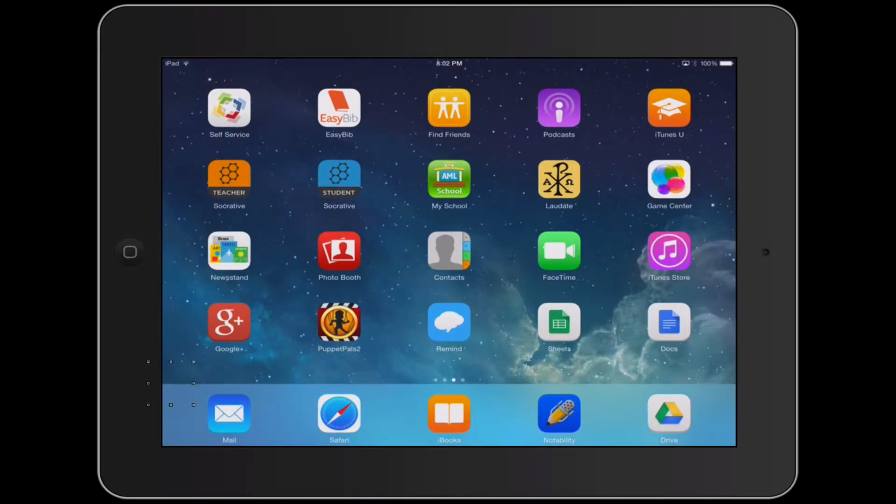So you can see I actually have a couple of Google Apps visible on my screen right now. Down in my dock in the lower right corner, I have Drive. And then just above Drive in my dock, I have the icon for Google Docs and Google Sheets.